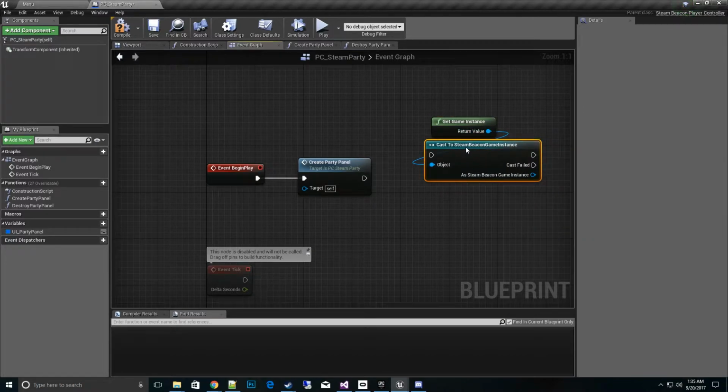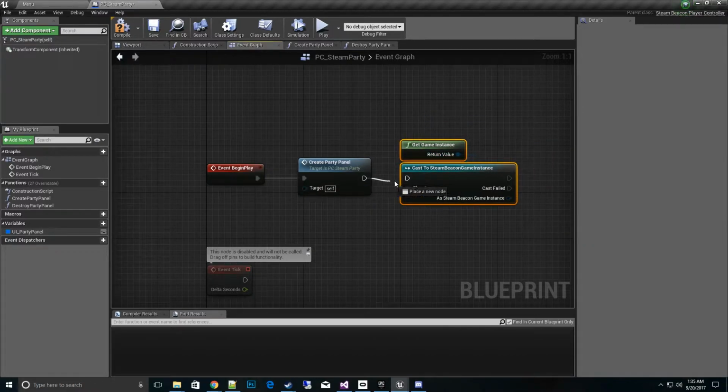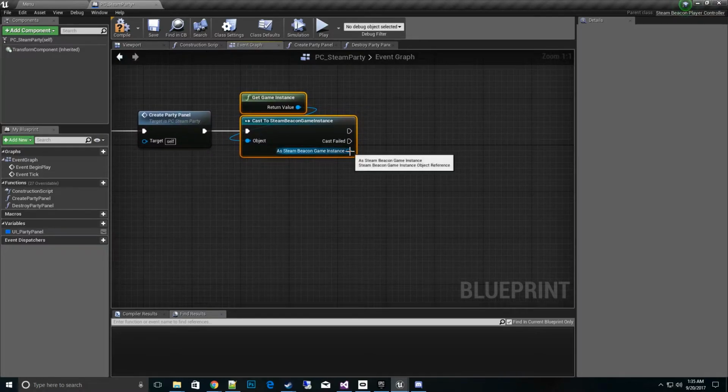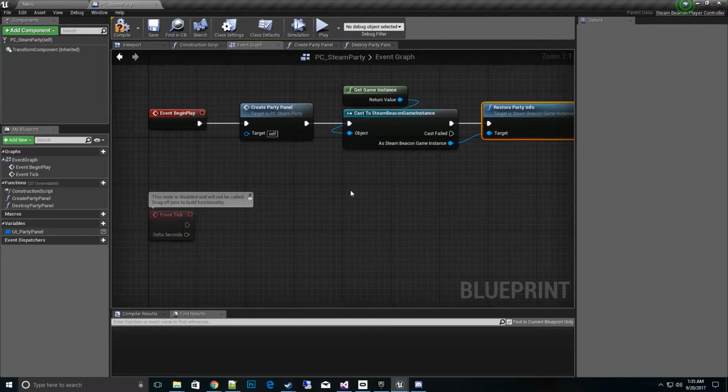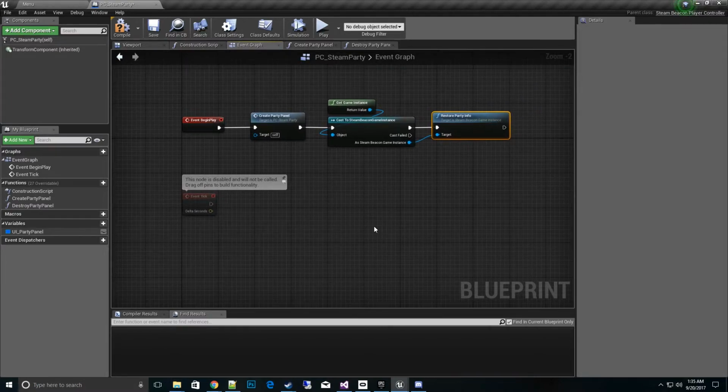There we go. We'll move that bad boy there, and we'll get this connected up. And then what we want to do is hit restore party. There we go. That's how we restore any party connections once we return back to the main menu.